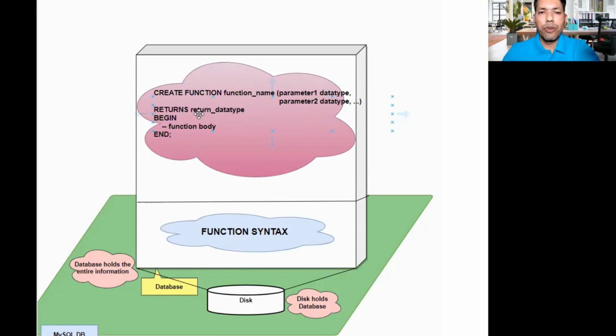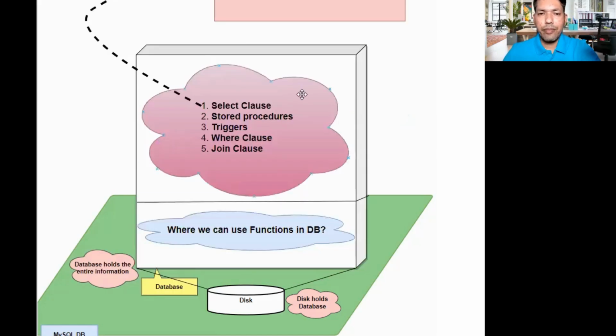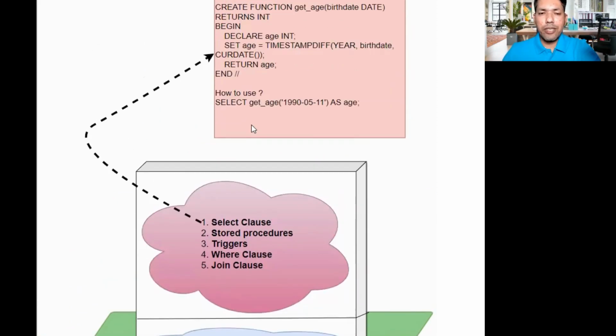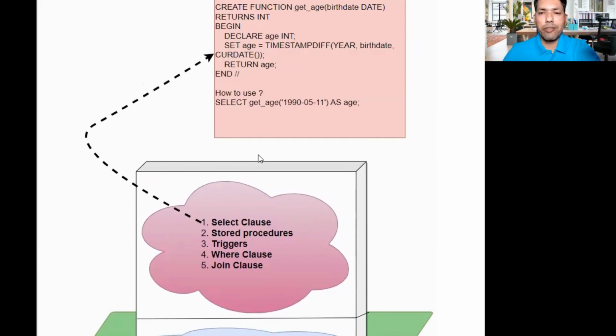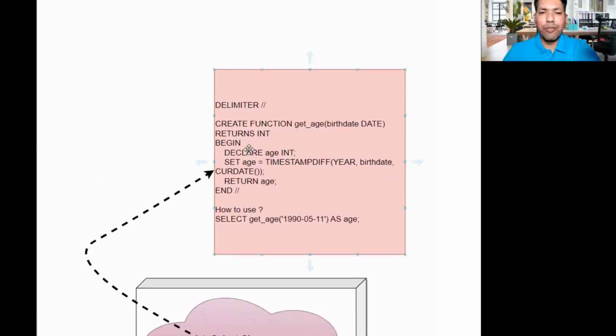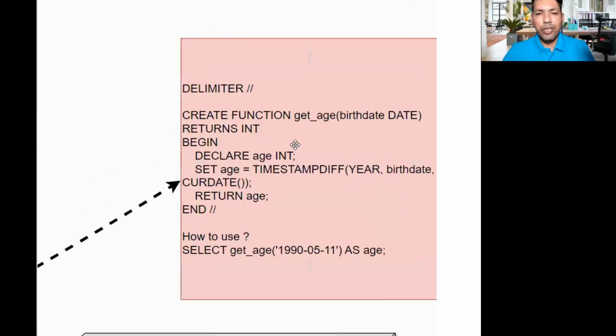So whatever value you want to return as a function value, it may be an integer, it may be a string. So you need to specify here what this function will return, whether it will return an integer or a string or anything else. The rest of the block will be similar, like begin and end. So these two clauses will enclose the body of the function. So whatever logic you want to write, you can write inside the begin and end. Let's see one example. Where can we use functions in databases? We can use them everywhere. I mean, we can use them in select clauses, in triggers, in the where clause. Let's see one example of how we can create a function and use it in a select clause.